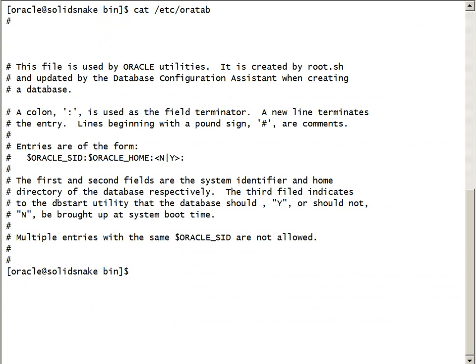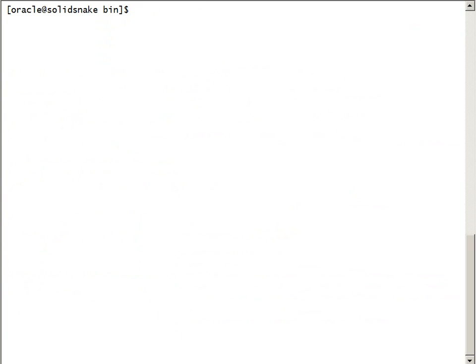We can also look at the Oratab file. It looks empty, meaning there are no new Oracle instances created on this server. We'll also look at the background process to see if any smon server monitor process are running. Nothing. That means no databases are running on this server.